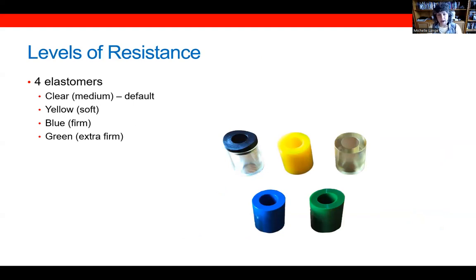The dynamic back comes with 4 different elastomers or levels of resistance. The default is clear, and that is a medium level of resistance. Then there is a soft or yellow, firm or blue, and finally extra firm or green.